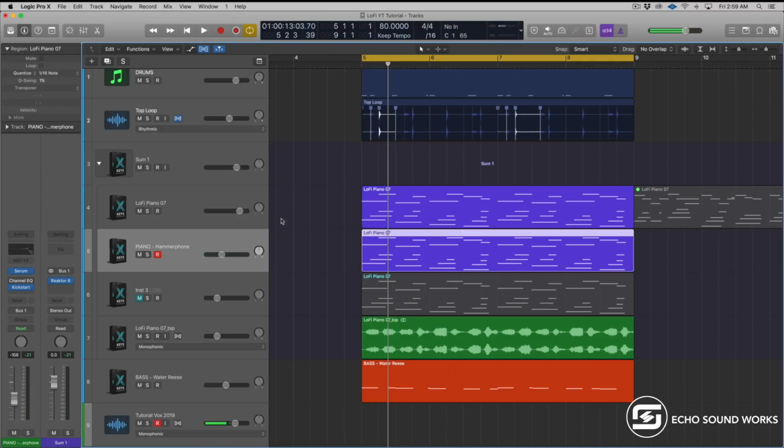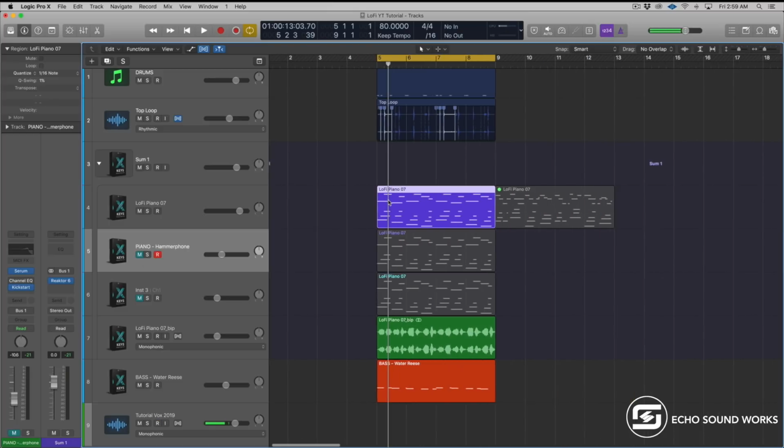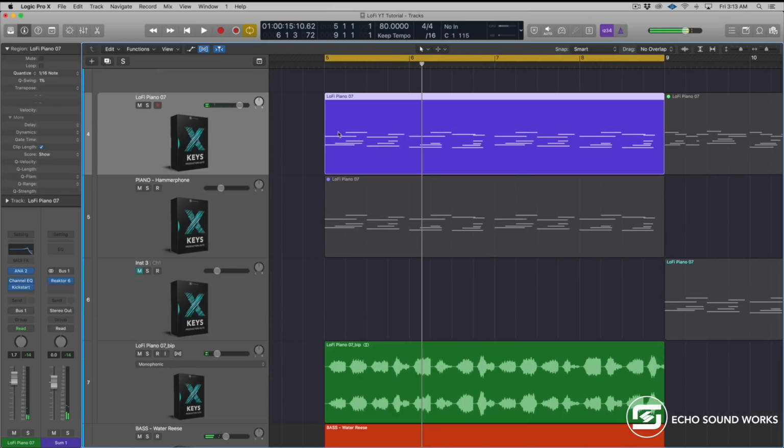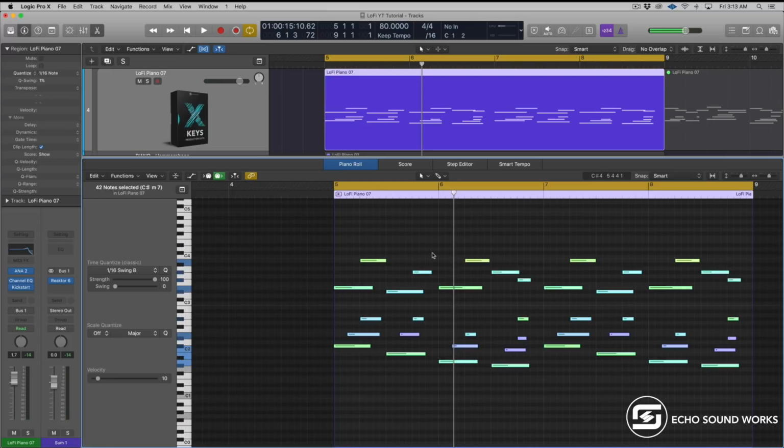Ultimately, what we do in this video, we're going to have to do to both of these tracks. But let's mute one for now, just so we're working with one section or one region. All right, so let's double-click or hit P on your keyboard to open up the MIDI region.